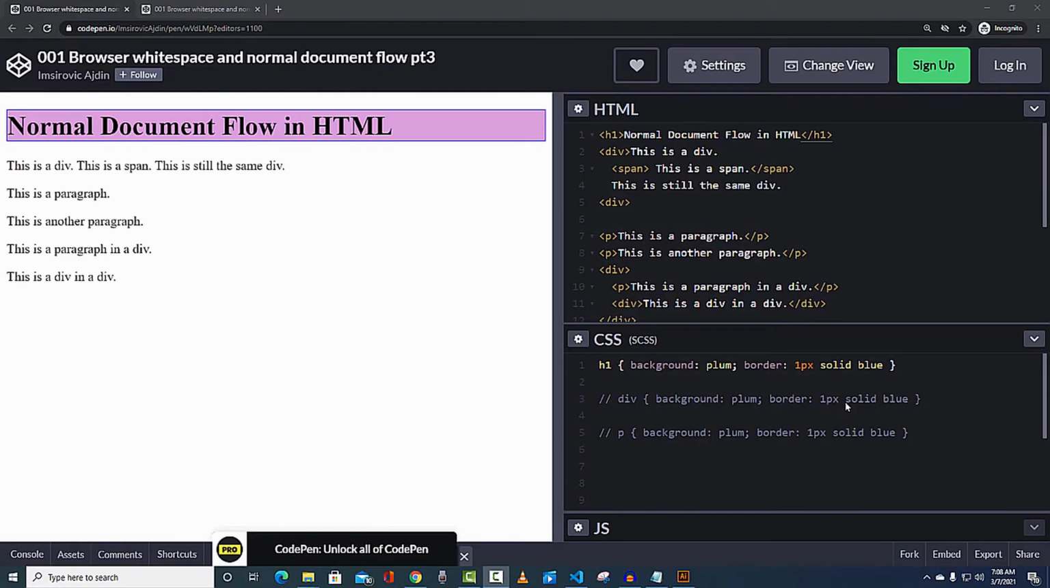Alright, so in the previous video we've looked at whitespace and we've reiterated some of the stuff we've already learned about HTML elements and CSS element selectors. In this video we'll learn about CSS element selectors versus class selectors.